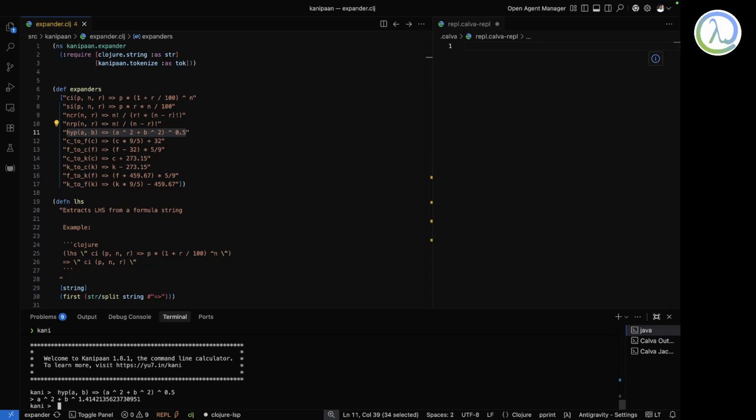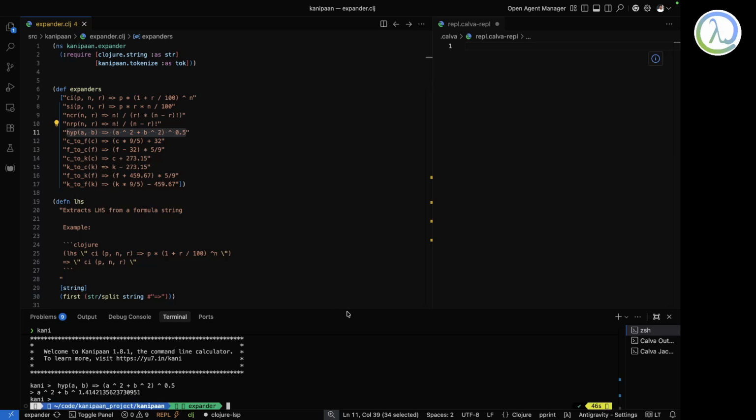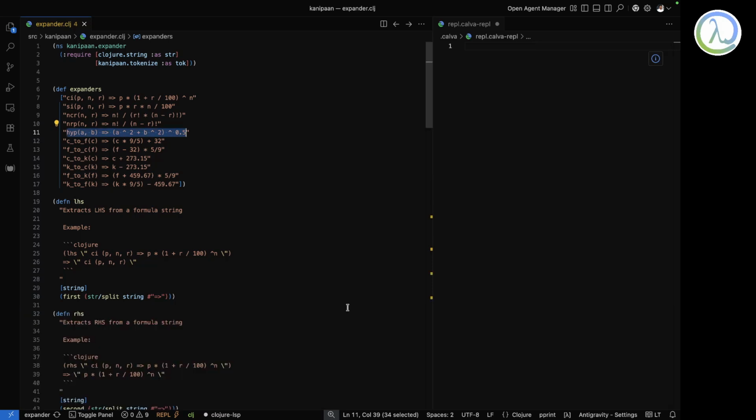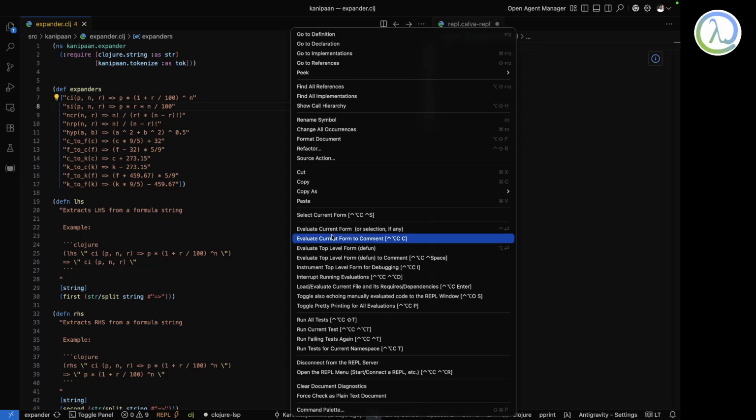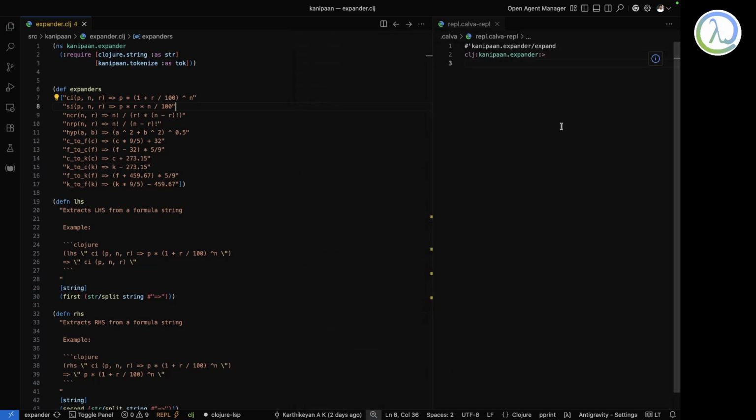So I just wrote some code, and I want to explain that to you. You can think of it as giving the power of functions to the users. Maybe the future versions of Kanipaan can come with some inbuilt functions, I'm not sure, but right now I just want to give the power to the users. So here is a file called expander. Let me load and evaluate it so that everything is there in my REPL.